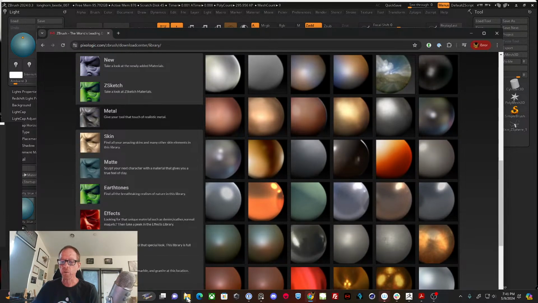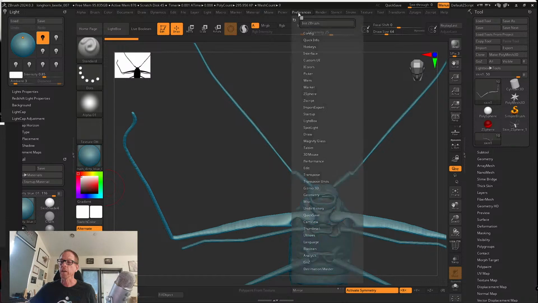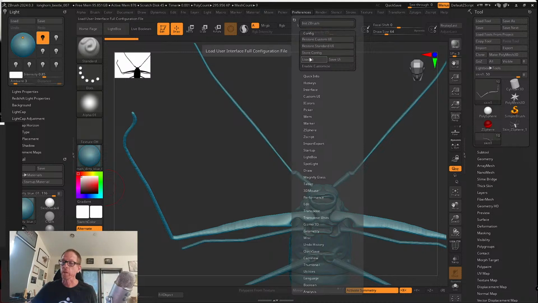The other thing you can do is you could try initializing ZBrush and see if that brings it back, basically resetting ZBrush to the factory settings. If you go to Preferences, and under Config, you can try doing Initialize ZBrush. I don't know if that's going to bring back all the materials, but you can always try. And Restore Standard UI is going to restore the UI.